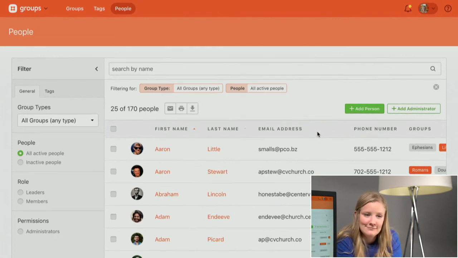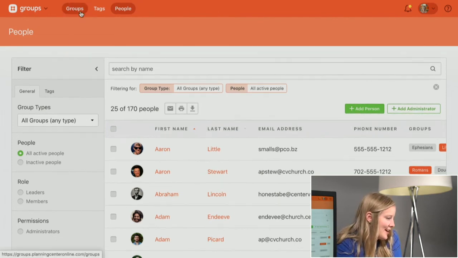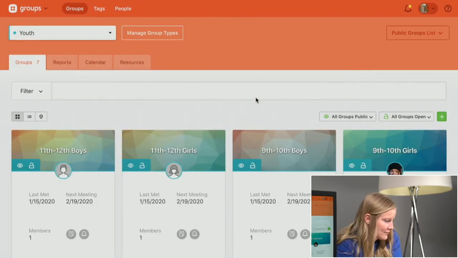All right, that's groups. That is all of our groups product for Planning Center, and I am glad that you have joined us today. I showed you how members can access Church Center. I showed you how an administrator sets up a group, how group leaders manage their group, and then I even showed you a little bit of extra things that an administrator can do on the group's side.